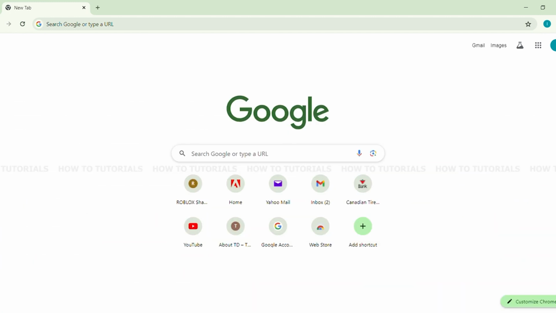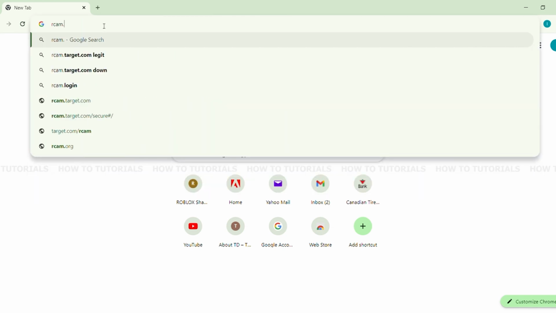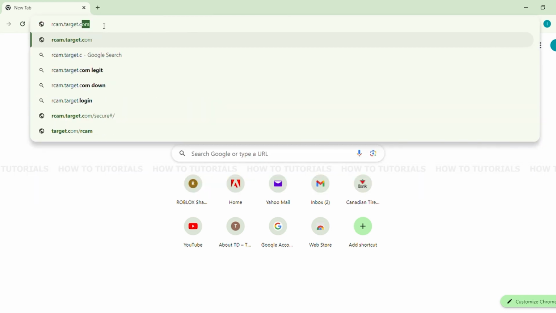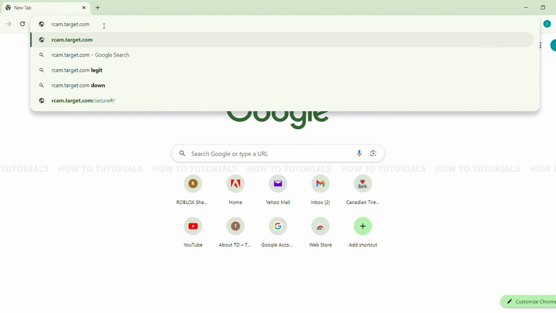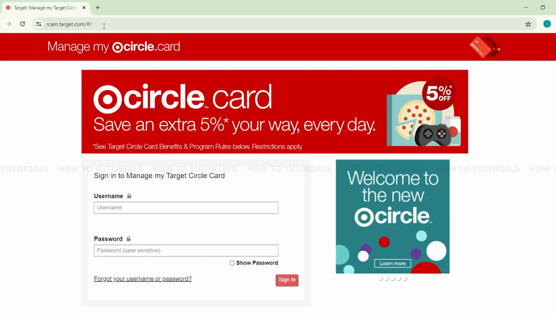In today's video, I'm going to show you how you can activate Target RedCard credit card. For that, you'll have to open any web browser of your choice on your device. Once you are on the home page of your web browser, here on the address bar type the website rcam.target.com. Once you have entered this keyword, press the enter button to browse it. You will be taken to the official website of Target RedCard.